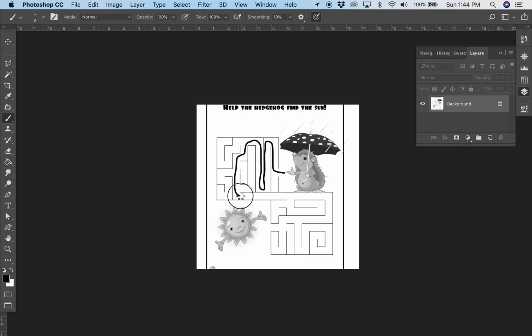Try to get it right on the first time. These are not hard mazes to do. And yay, I hit the sun. So you're going to open up the 4 mazes, and you're going to do all 4 of them, and then you will submit them on this tutorial for our first exercise using the pen in Photoshop. All right, thank you. Let's sign out for now.